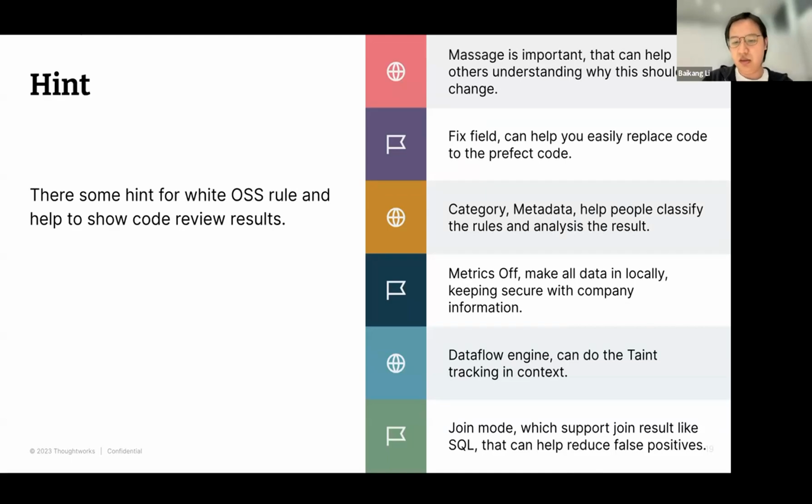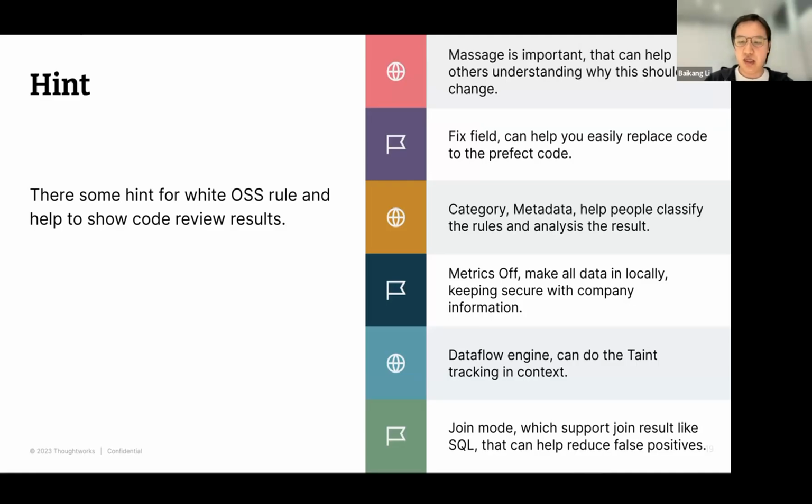And the third is the categories and the metadata. I didn't show that capability in the code. That is mostly used to classify the rules and analyze the results. If you want to analyze how many kinds of issues come out of your project, you can try this. And the fourth is turning the metrics off. That will keep all information local, so it can keep your company information safe.